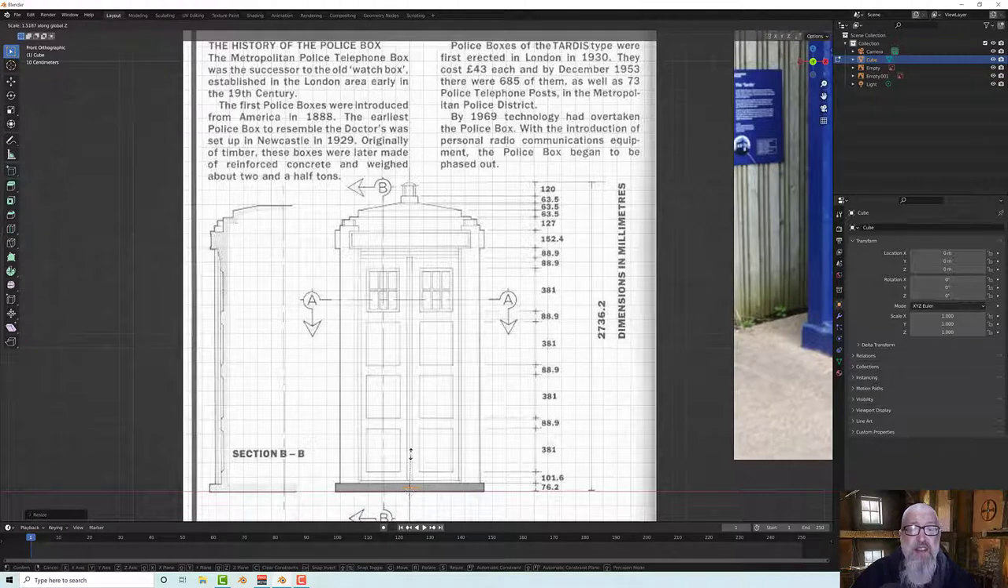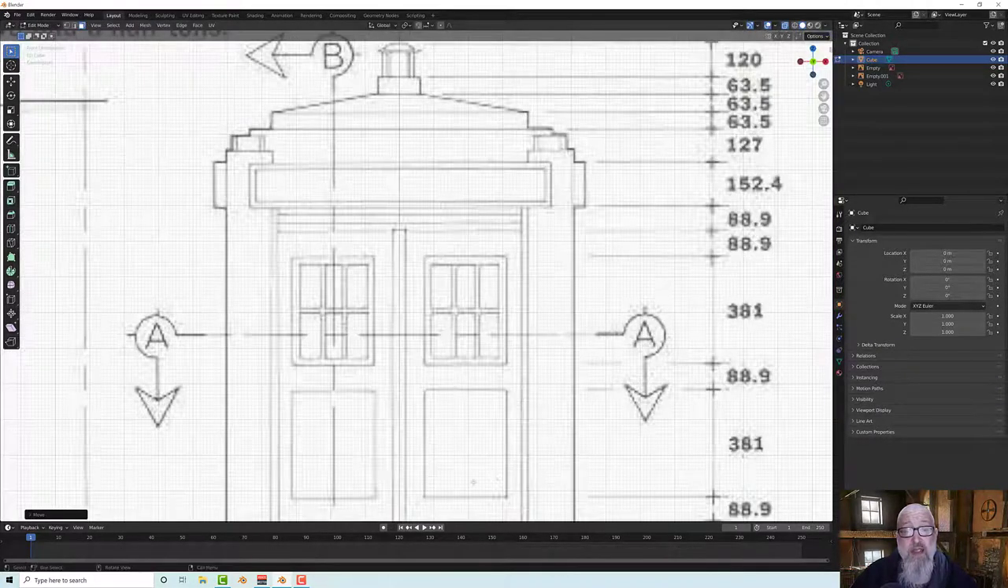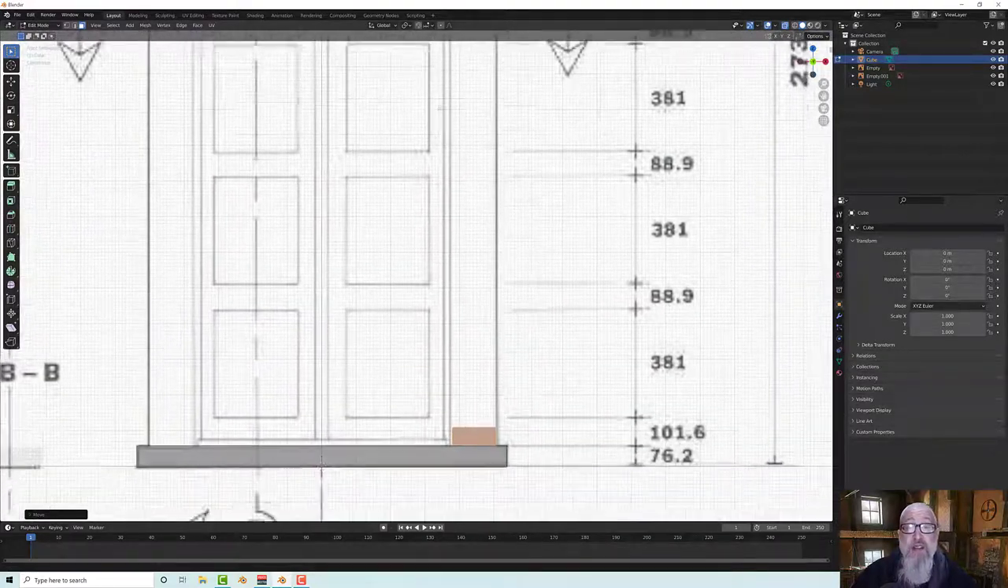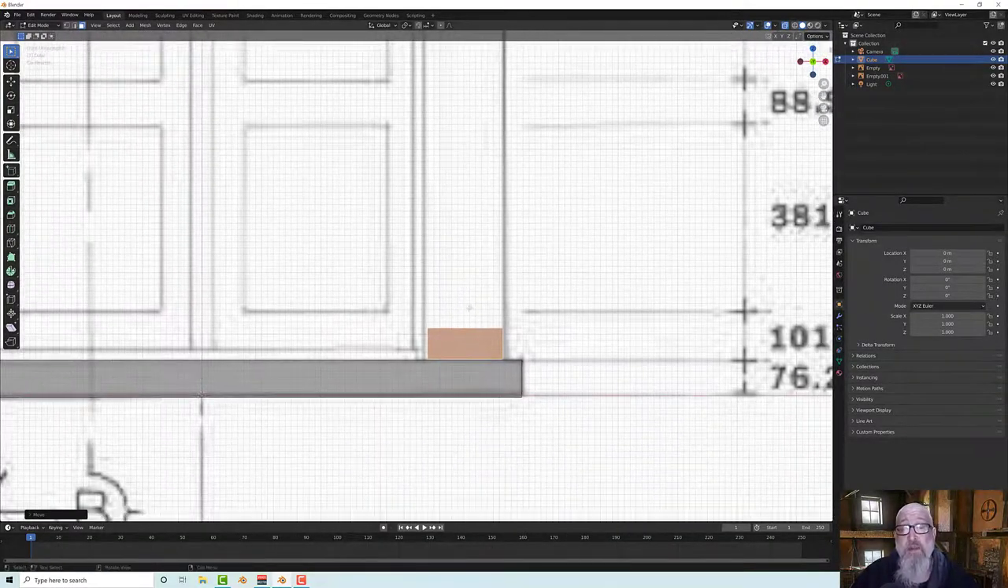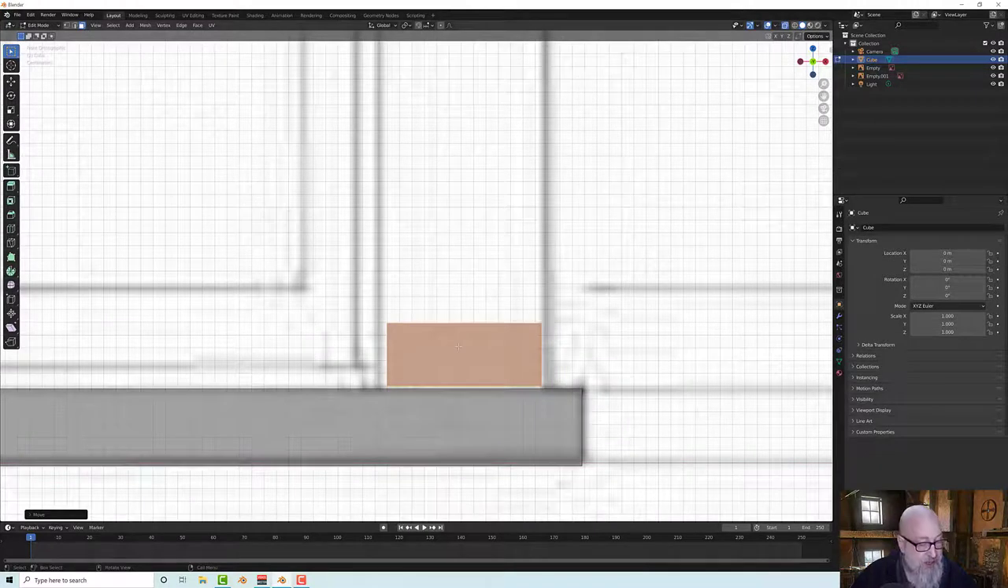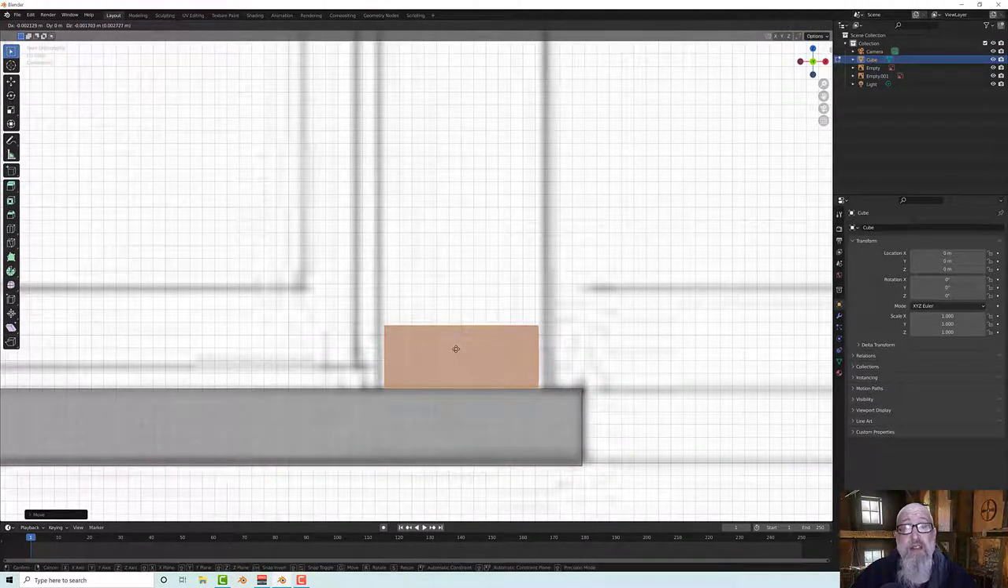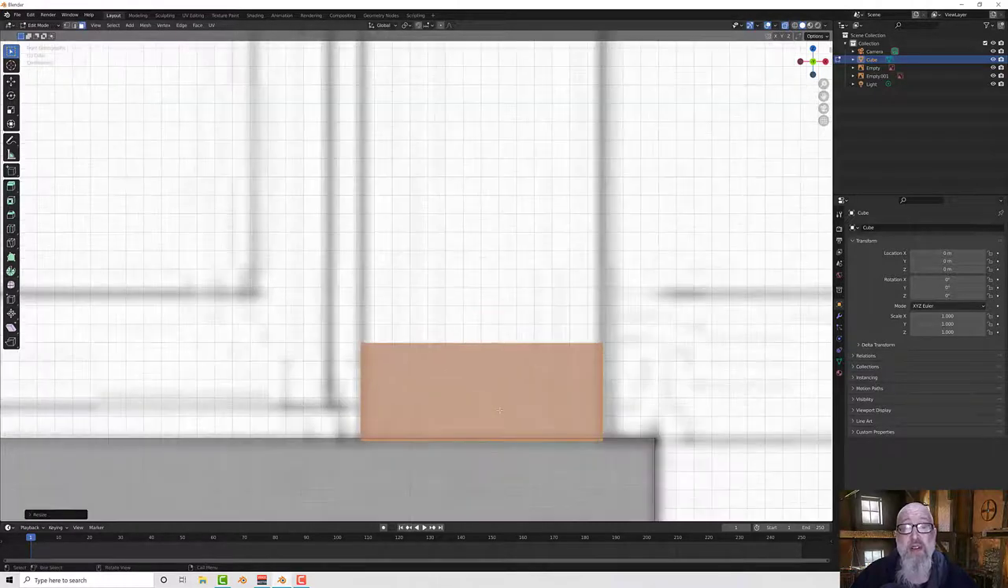I want to scale it in Z a little bit, so let's press S and Z and move that up. And now press G and move it into position. And now I can refine that shape a little bit, make it the right size, just line it up. So I'll press G initially and then S to scale it up a little bit, just scaling it between the lines a little.